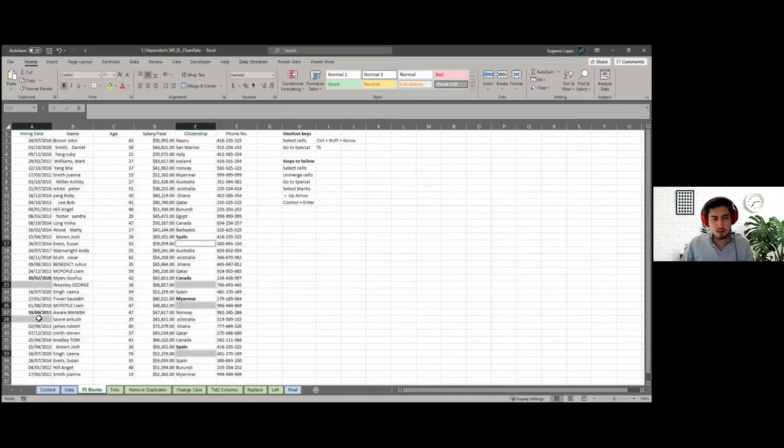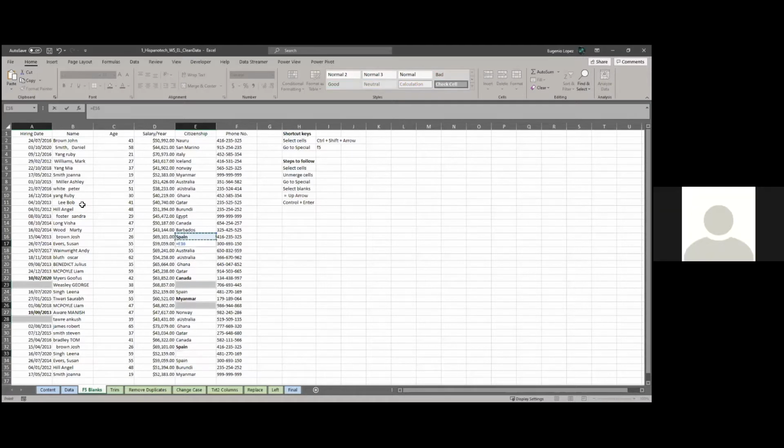And after we have all of these selected, then we click again equal and up arrow key. And if you have here like this one, okay, so we are on the right track.